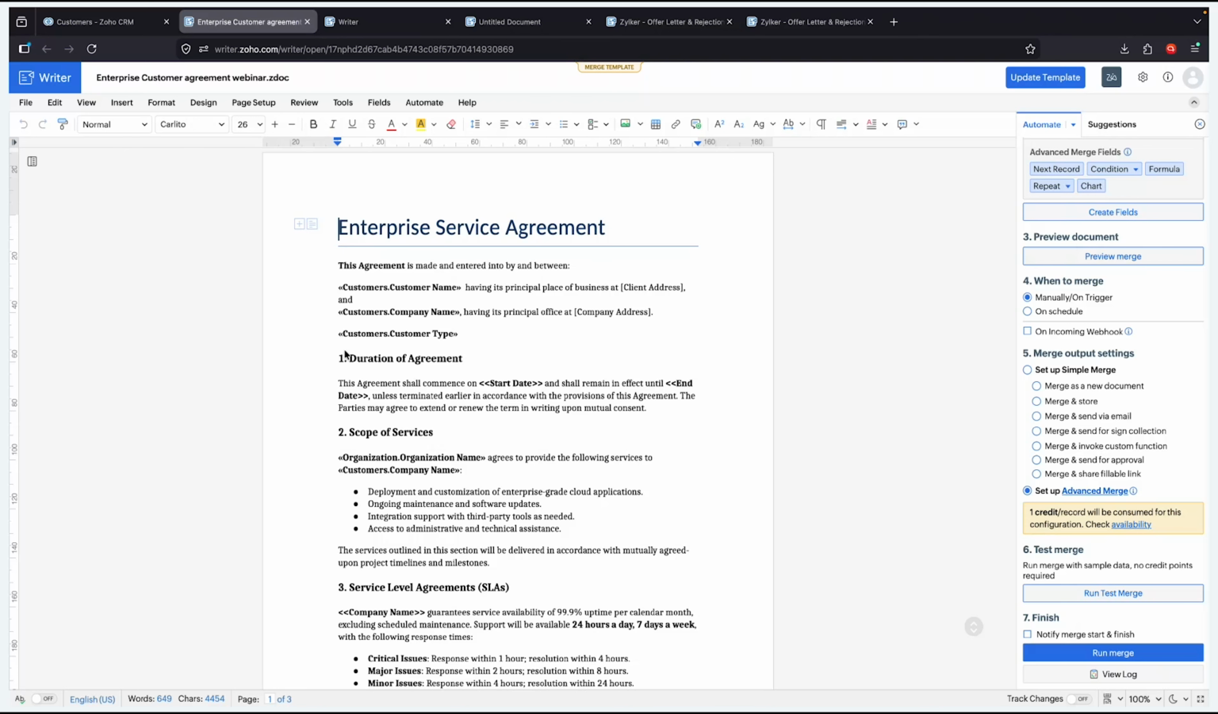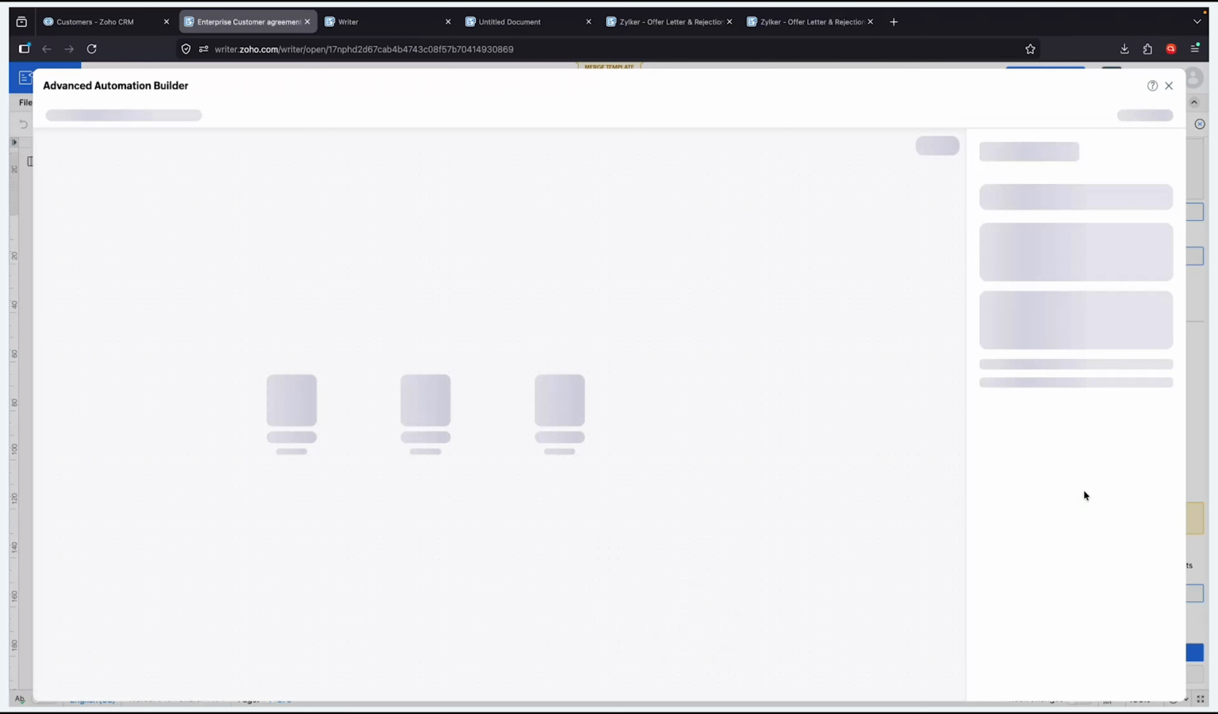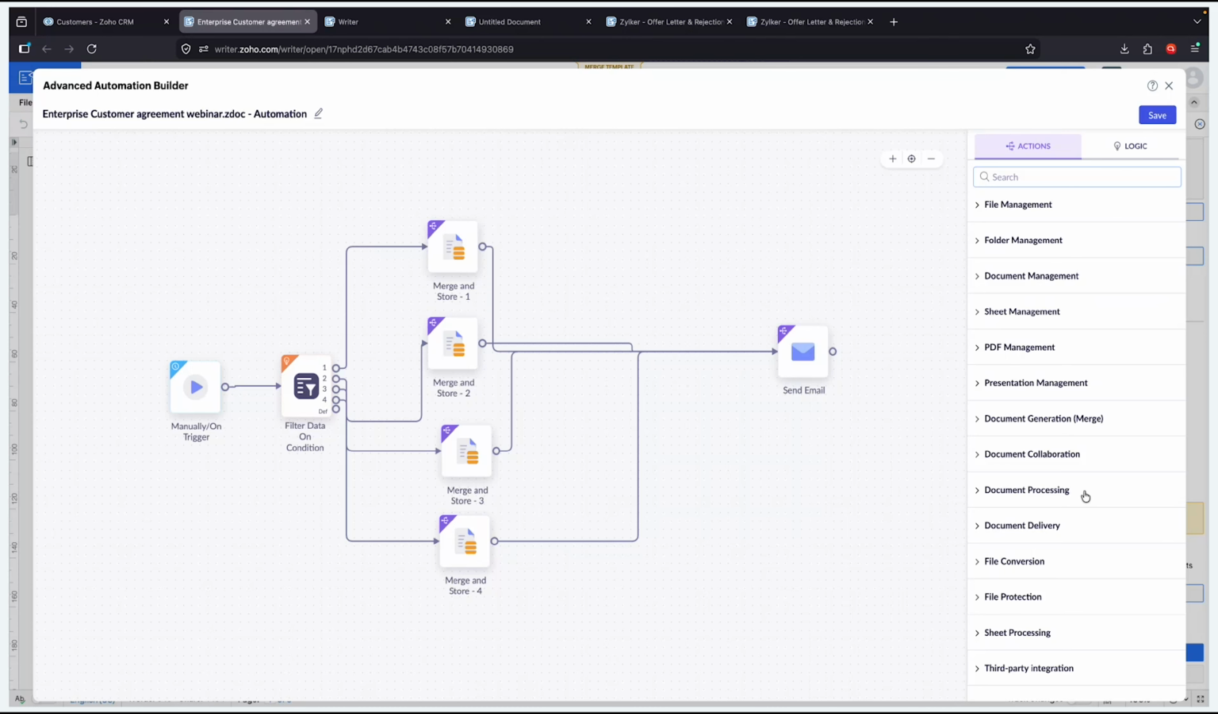So what I'm going to do is go to the right pane, and here you'll have an option called Setup Advanced Merge. That will open up our visual builder, which is for the automation. You can configure all types of automations within this builder. And in this canvas, as you can see, I have chosen manual as the trigger, so I'll be the one who's going to trigger the merge operation.